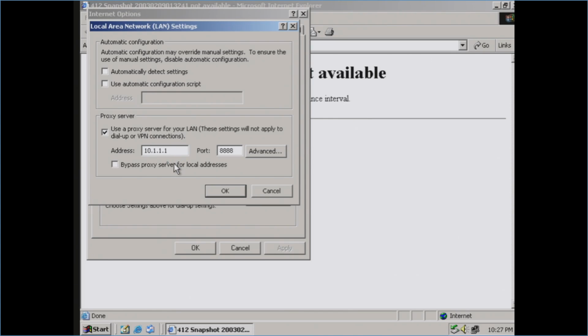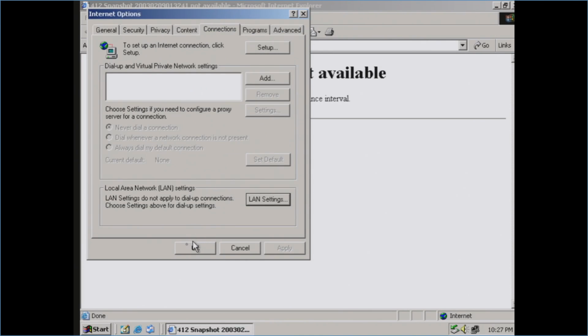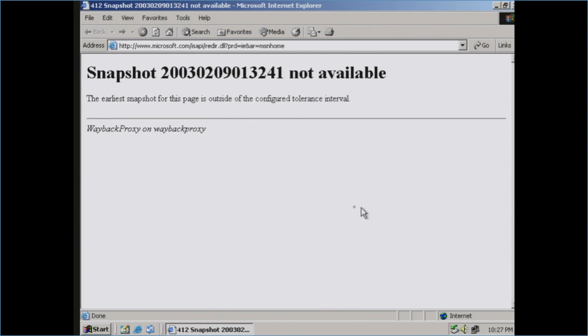And then just as I showed off for the Mac OS side of things, the IP address needs to be 10.1.1.1 on port 8888. And then, like I said, leave everything as it looks in this capture here. Hit OK again. And the thing that I do recommend is that you reboot your machine just to make sure that all these settings are actually holding in place.